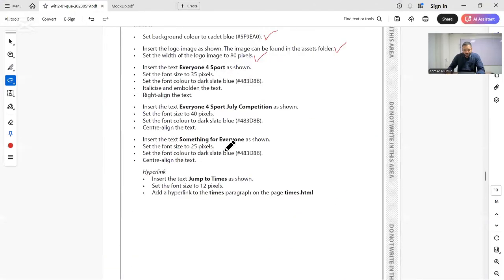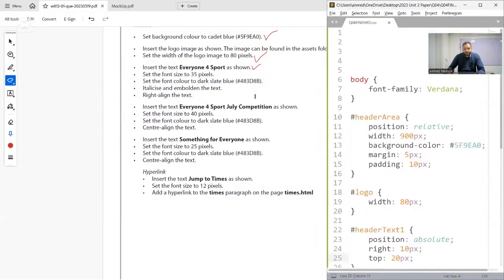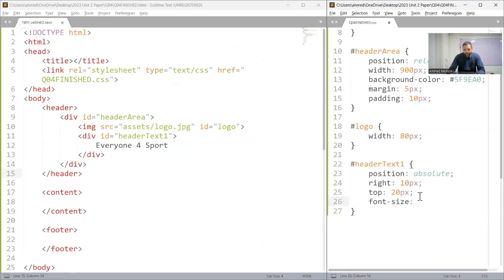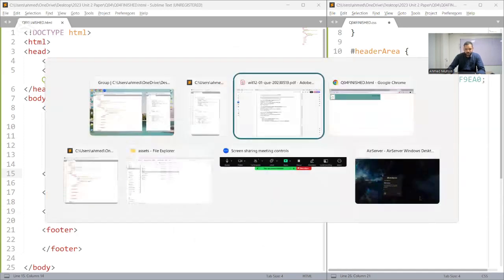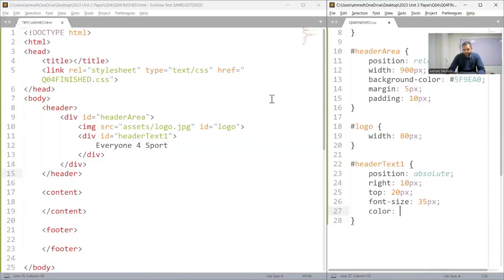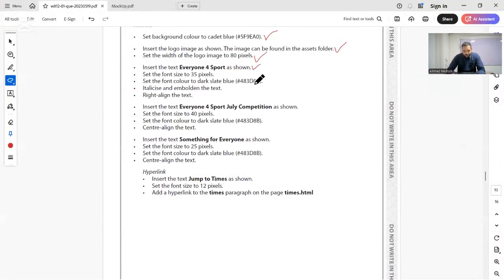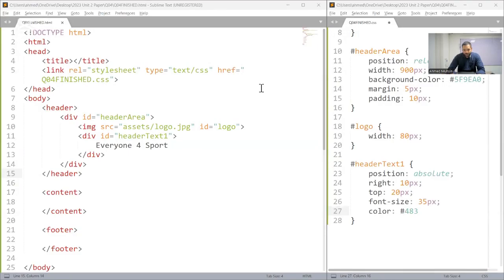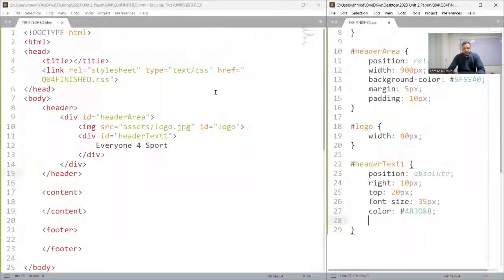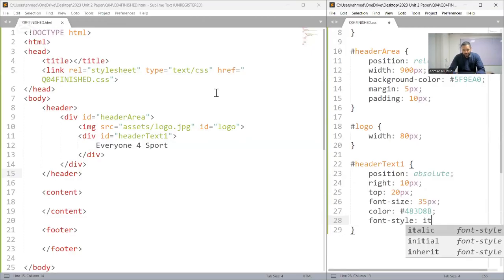According to our question paper, we have inserted the text. The font size needs to be 35. So I'm going to come here. Inside header text 1, I'm going to say the font size needs to become 35 pixel. What else do we need? The font color needs to be, so I'm going to come here and say color, hashtag, it needs to be 483D8B. Next, what does it say? It needs to be italic and emboldened. Okay, so italic, we get it from font style italic, and I need to embolden it. So you can say font weight.